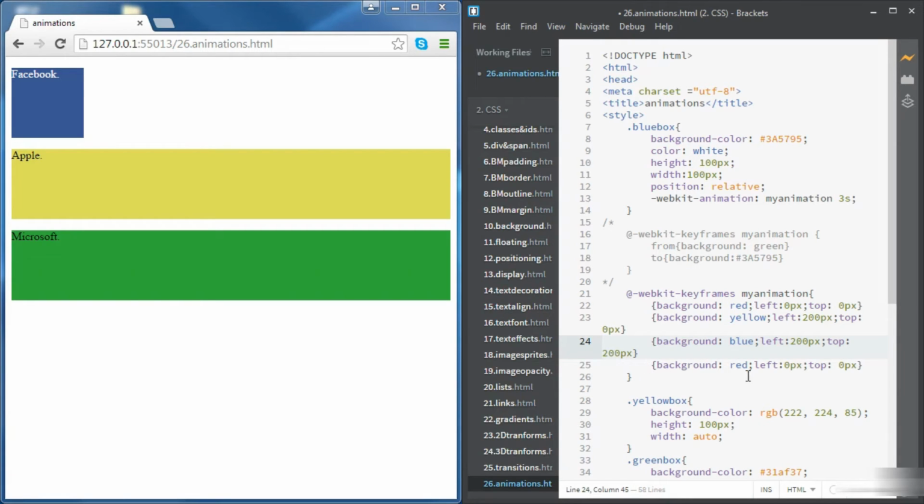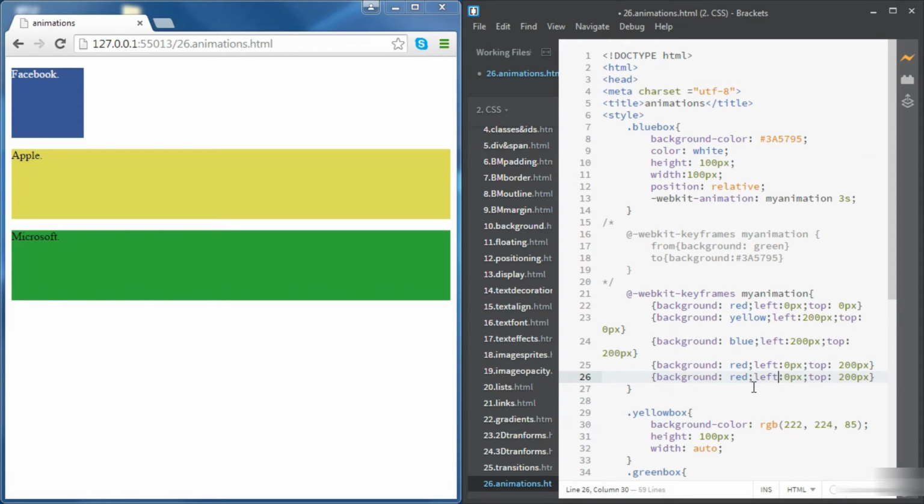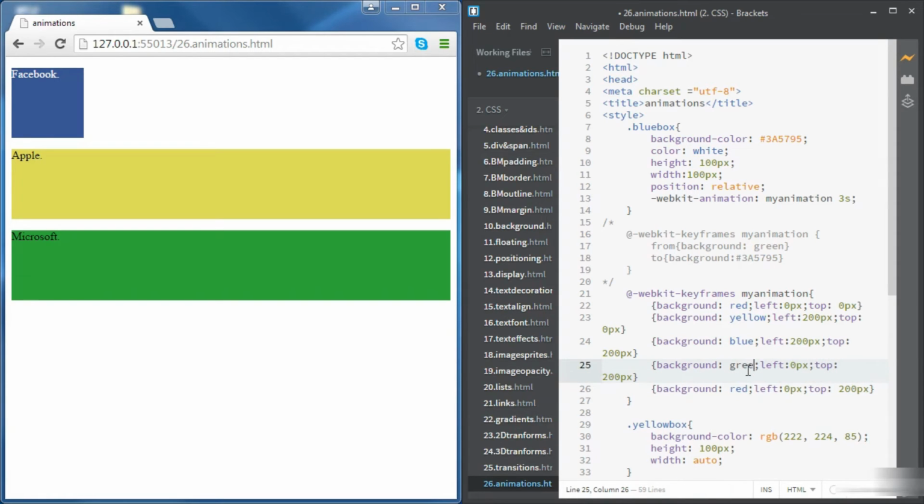Okay, and then we're gonna go now left, so we're gonna have a left of 0 and a top of 200, and then we need one final one to go back to our original position. So we're gonna go for a background. Okay, let's choose green here. So left 0 and top 0 as well.